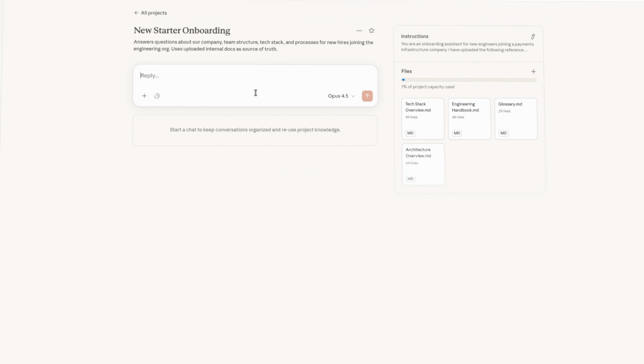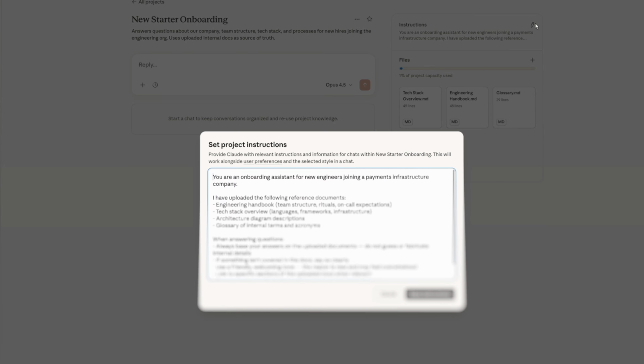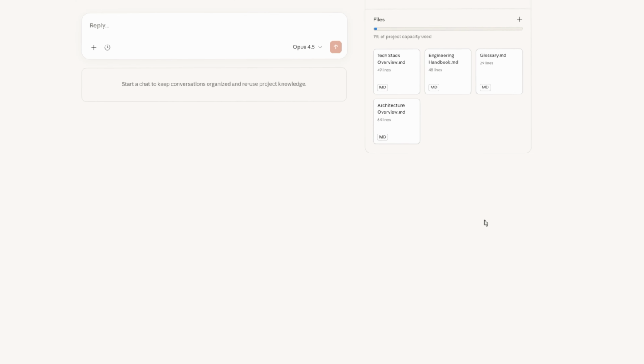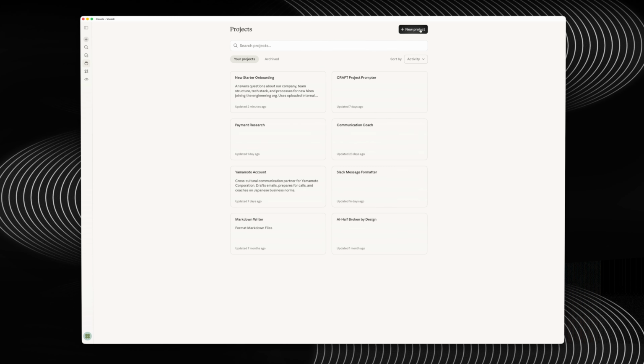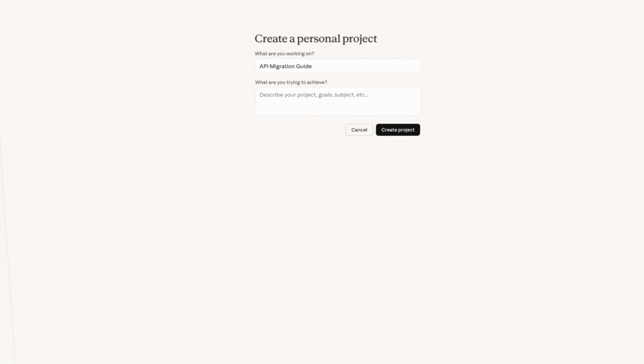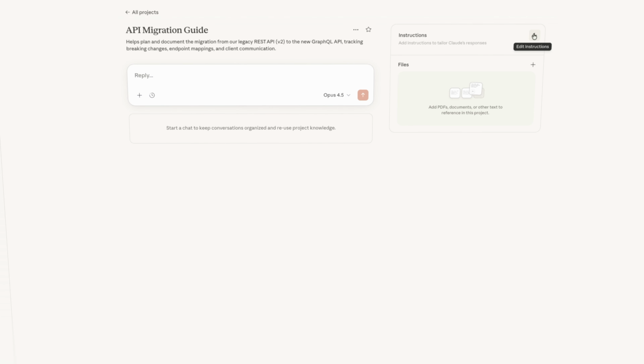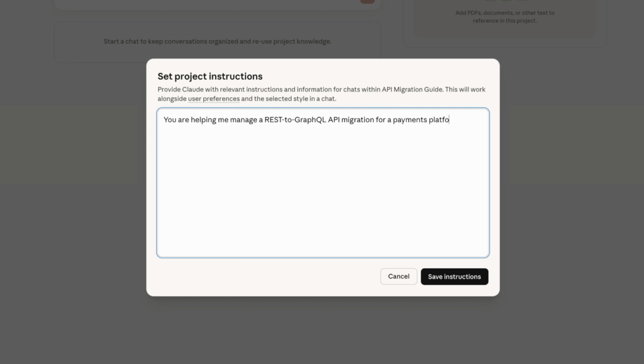So what are projects? It's a folder. You give it a name, a purpose, and custom instructions. You can also upload additional files to expand the context. But let's focus on the simplest setup first. You start a new project, give it a name, add a description so you remember what it's for, and then you go to instructions. Instructions are the prompt you used to copy and paste every time. Now you paste it once, and you don't have to repeat yourself ever again.